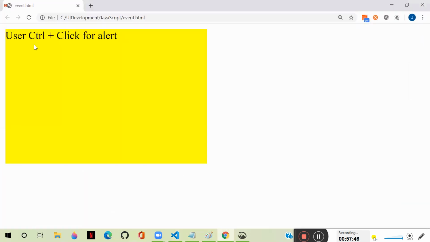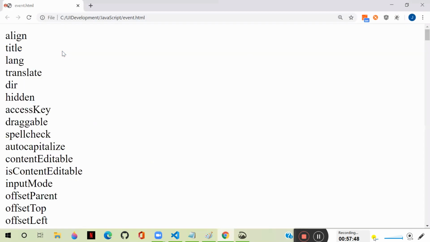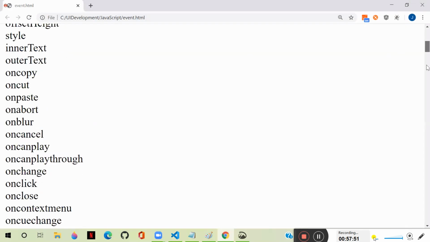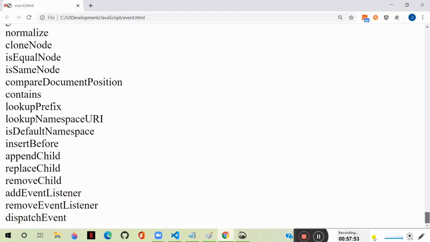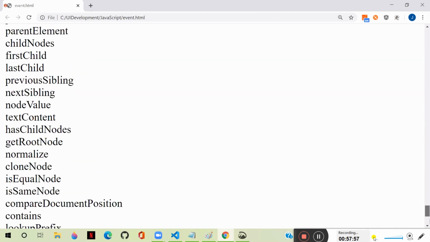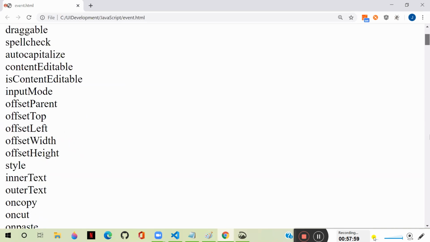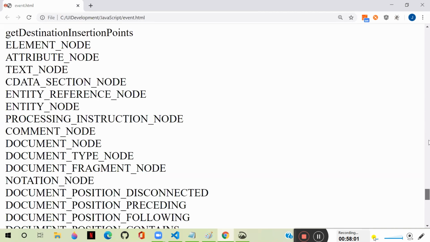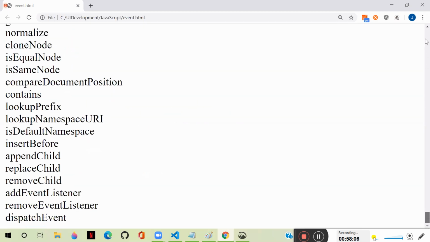I refresh here and click. These are all div-related properties. You see how many are there? Do you want me to teach all these now? Right? That means only for div it will take one month to understand all these and work with them.